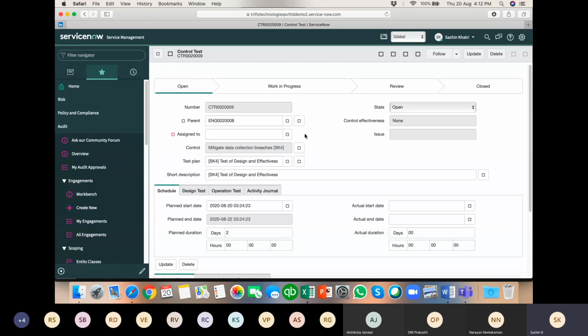So I open the control test. I click on the control test number. It opens the control test form, or the audit task form, and I'll assign it to myself and start work on this task. The task itself has its own life cycle: open, work in progress, review, close. So let's say I will start work on this.